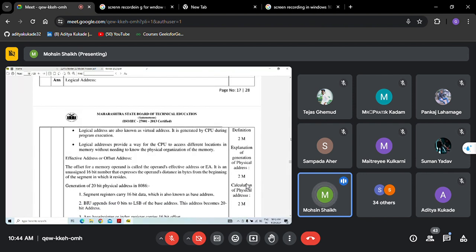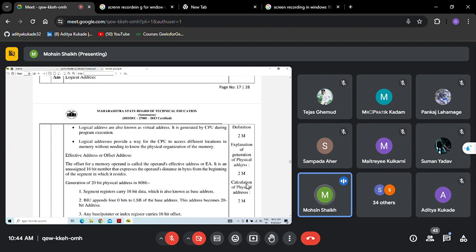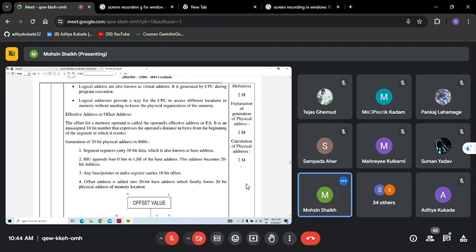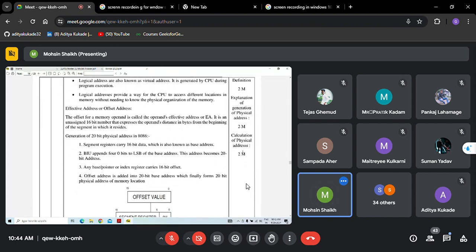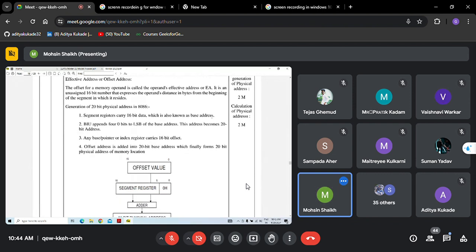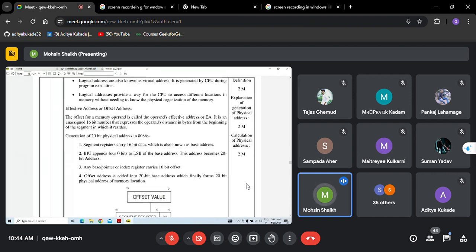Okay, 2 marks for the explanation of the generation of the physical address. Second is the calculation of the physical address, 2 marks. And next is the explanation of the general physical address, that is 2 marks. Every time we use 2 marks, that is the 6 mark question. 2 marks for the explanation and definition, 2 marks for the physical address generation calculation.